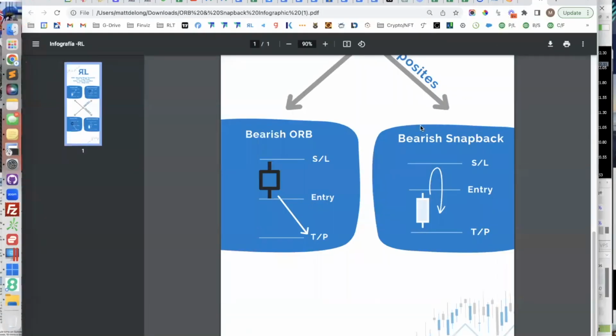So for the most part, the last many weeks, Tesla has been in a downtrend. There are a few days where there are exceptions, but we're going to start looking at two examples first, which is the bearish ORB and the bearish snapback.